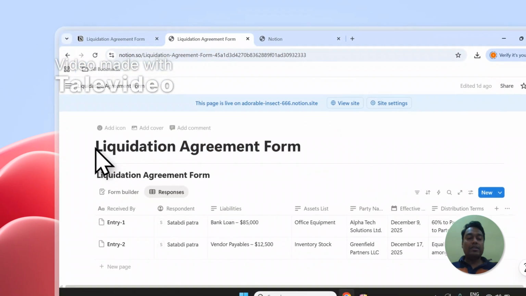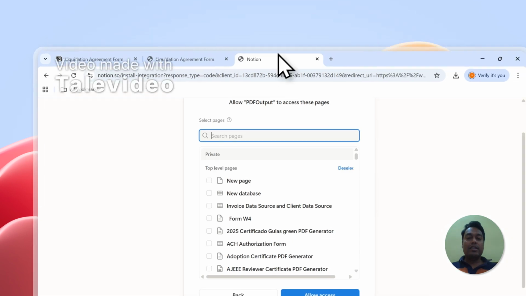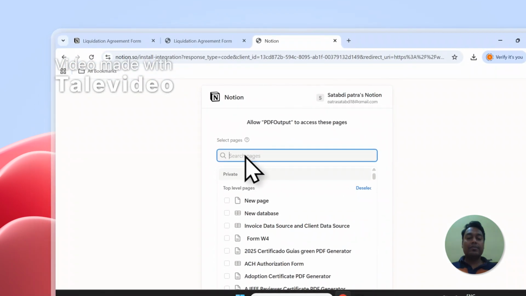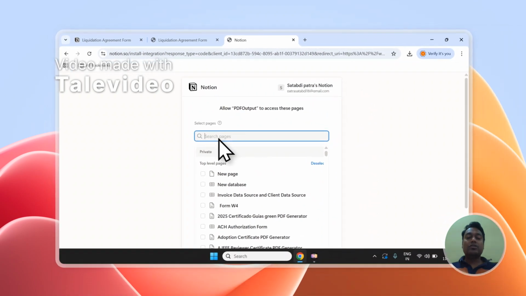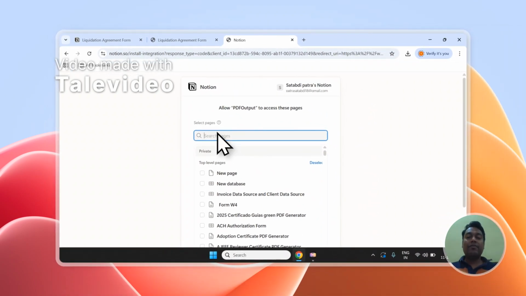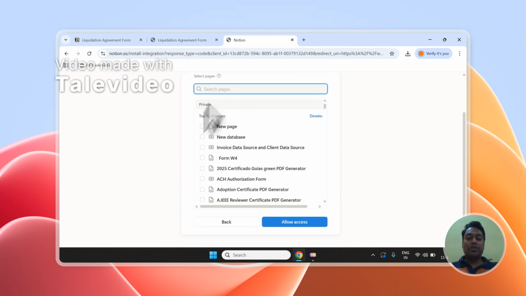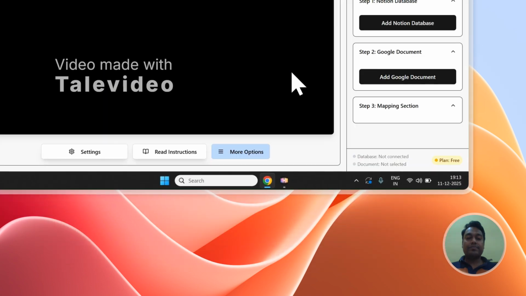Alongside that, if your database is connected with other databases through relation properties, so let's say my liquidation agreement form is connected with database A and database B through relation properties, I also need to add database A and database B over here inside the search pages, so that the PDF file which will be created will have all the relation and rollup values appear on the document. Otherwise, the relation and rollup values will not be visible in the document which is generated. So make sure of that and click on allow access.